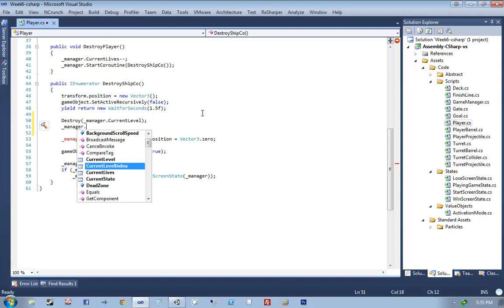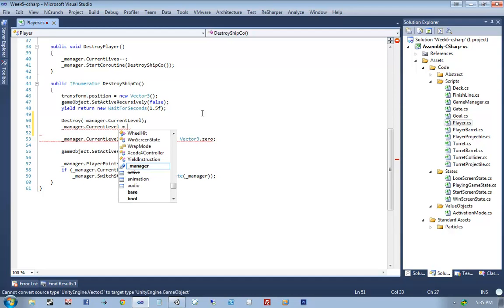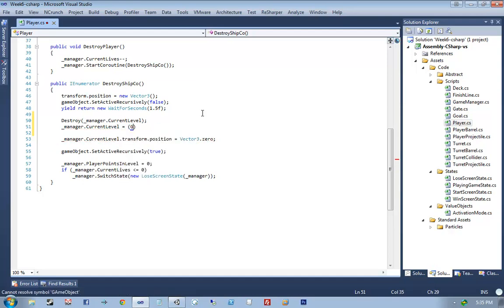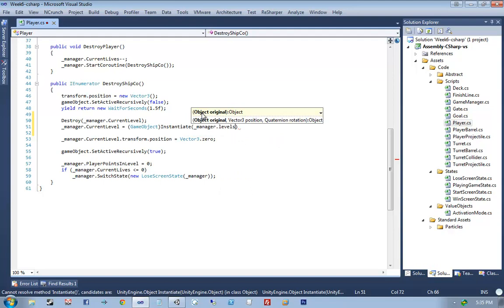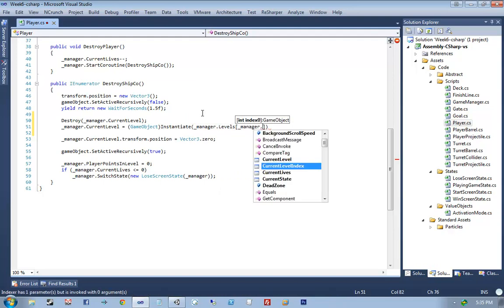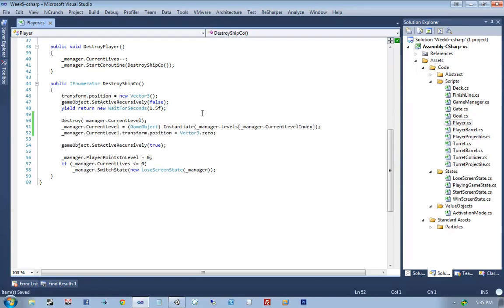We'll do manager.currentLevel equals, we want to do a cast to a game object. Oh, come on, really? You knew I meant that. So we want to instantiate our manager levels at manager current level index. So that will go ahead and reinstantiate our level for us. Then the next thing we want to do is set our current level's transform's position to 0.